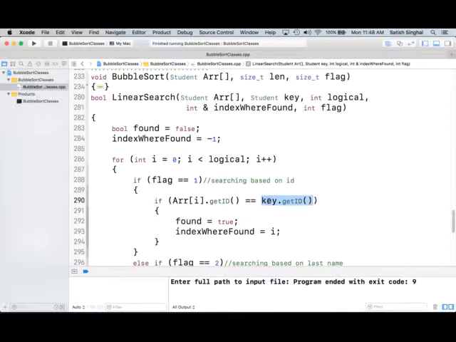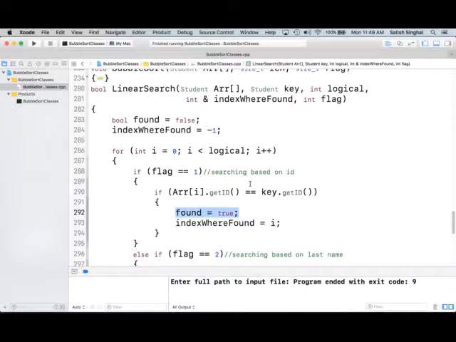That means the key is there in the array, and the found that was set to false, I set that to true. An index where found that was set to -1 set to I. I is the index which I'm iterating at that particular time. So if it's not found in 0, then this will not be true. So this whole thing will not execute. And this loop and this if statement together control the iteration through the loop. Okay. As soon as there is a match, we set the found to true and index where found to I where it was found. So this value will go back to the main function by return, reference return.